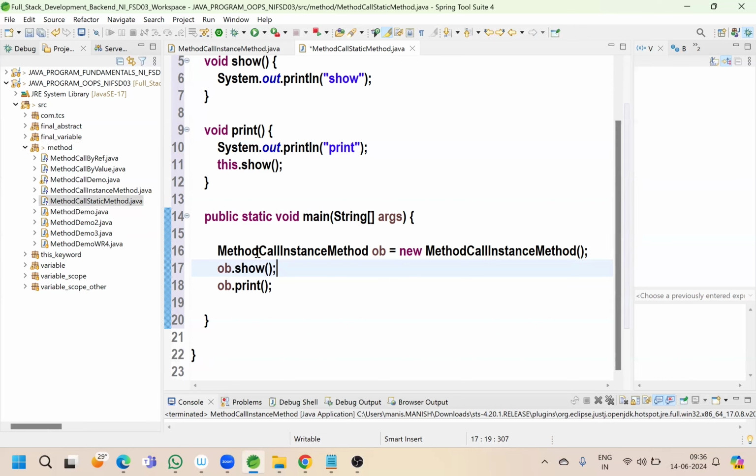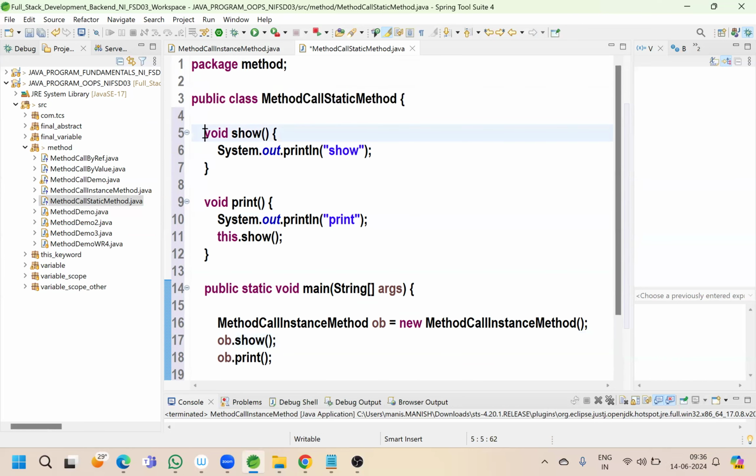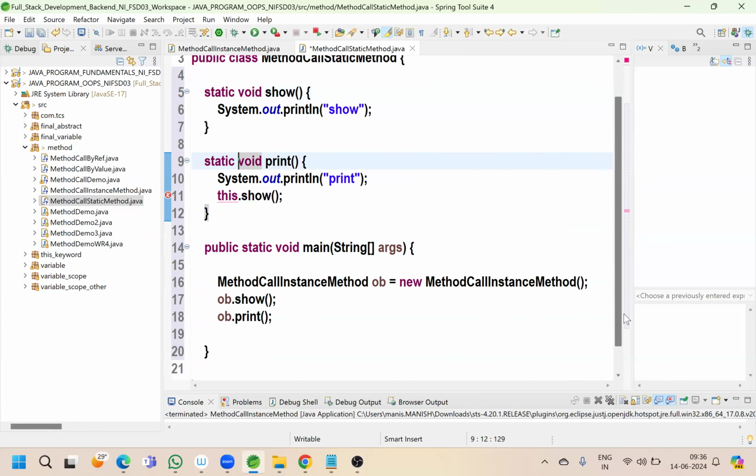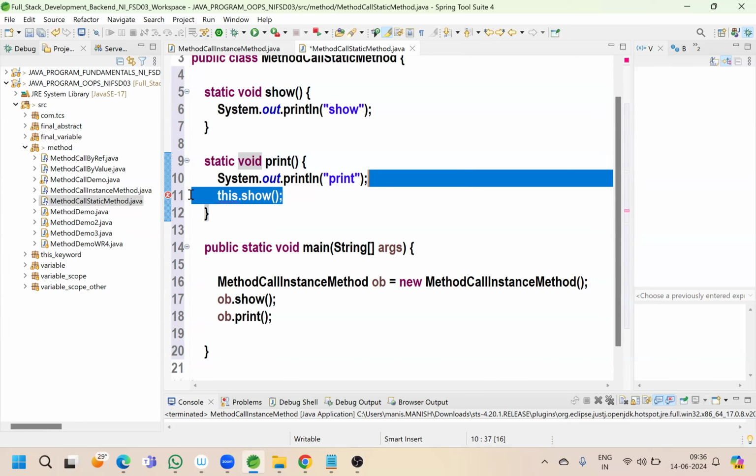So this is our method. Currently I will write the static keyword in front of the method. So I am writing static. This is my static content.